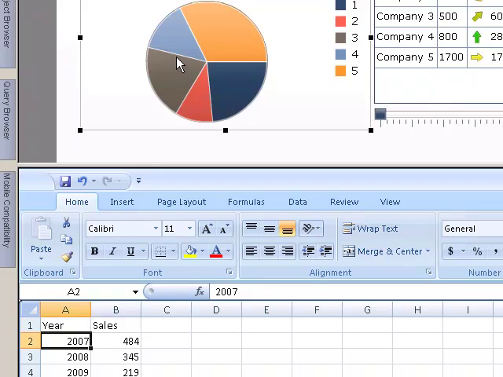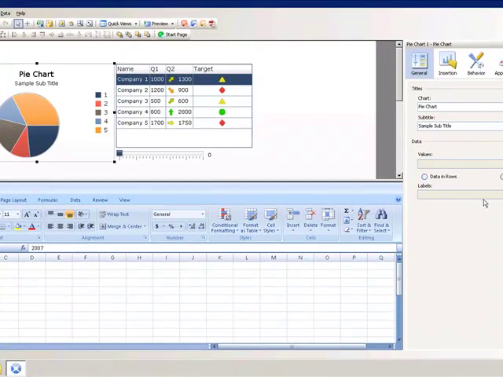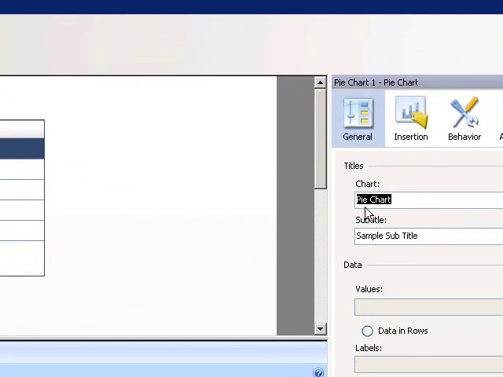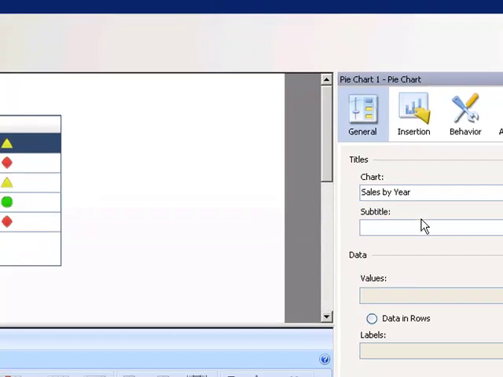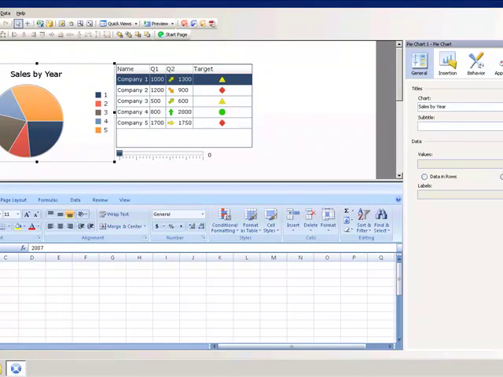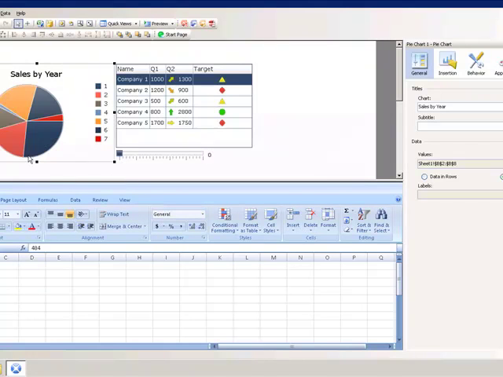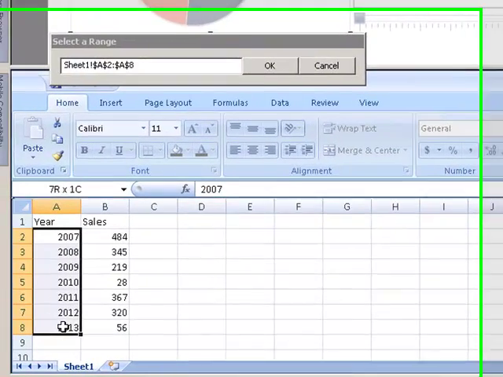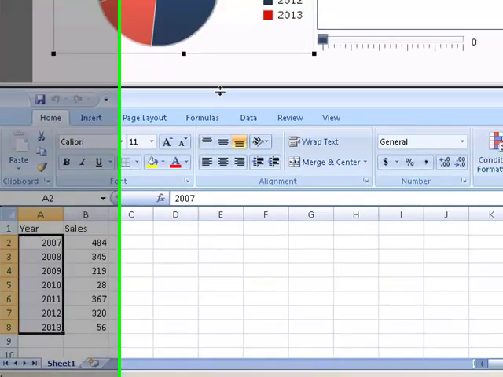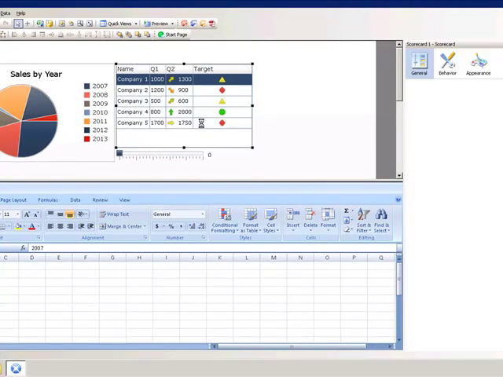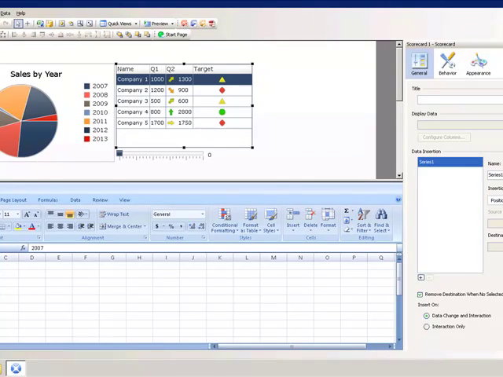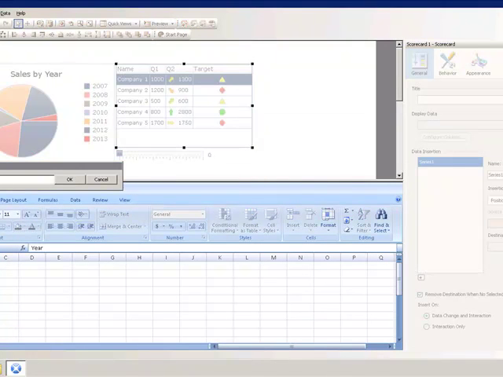Now I want to bind this up to my pie chart. So I select the pie chart, and you'll notice that the properties of the pie chart automatically update. I can change this to sales by year, and just to save space I'm going to get rid of my subtitle. You'll notice as soon as I change things in my properties it changes things in my dashboard. I'm going to bind up my data values here, and you'll notice that my pie chart updates, and my legend values, so my labels here, and there we are. I'm going to go over to my scorecard, and bind that scorecard up to the same data.